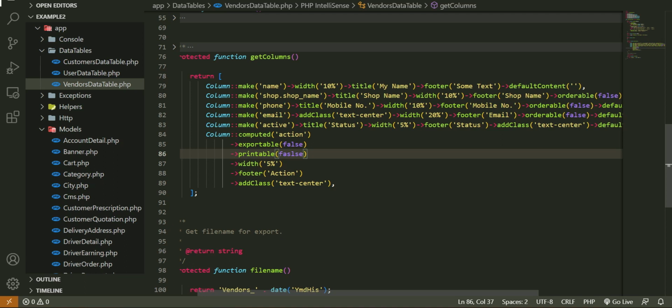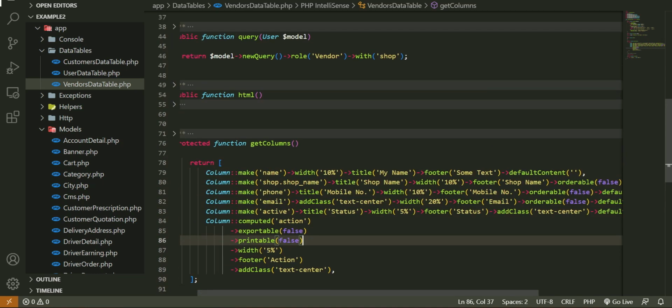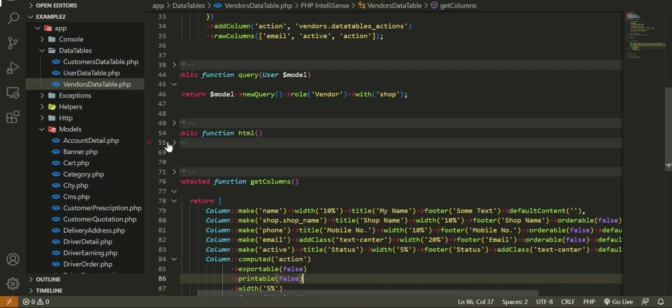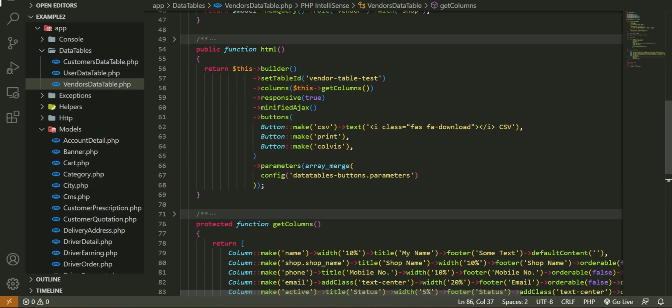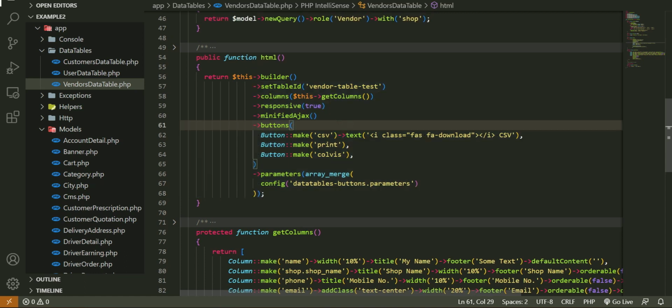Default it's true, but you can change it to false. Okay, this get column is done. Now come back to HTML. So here in HTML, this builder is to build. This will take all this data and build a HTML for our data table. So this set table ID will set table ID.